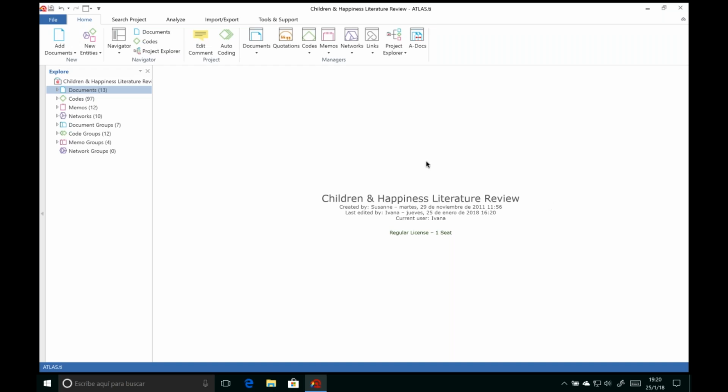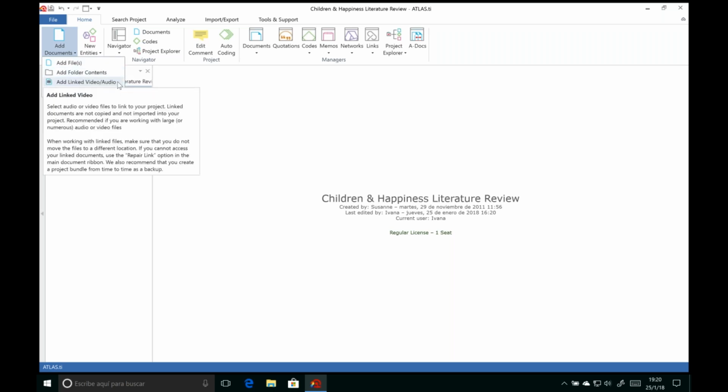And I see, how do you import a video? That's an excellent question. You can import videos, audios, images, any of these just by clicking on Add Files, the same way as with the documents. Now, if you're planning on working with a lot of video or audio files, or perhaps it's a very long video, then an even better option is to link that video or audio file.